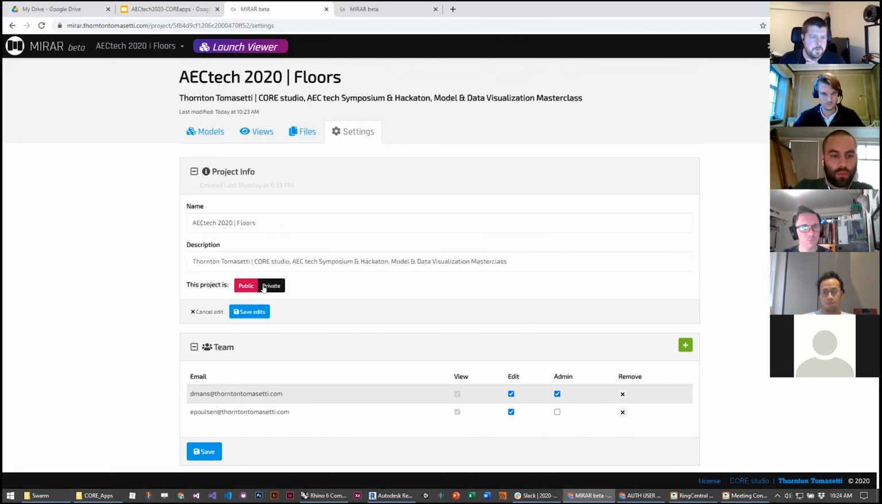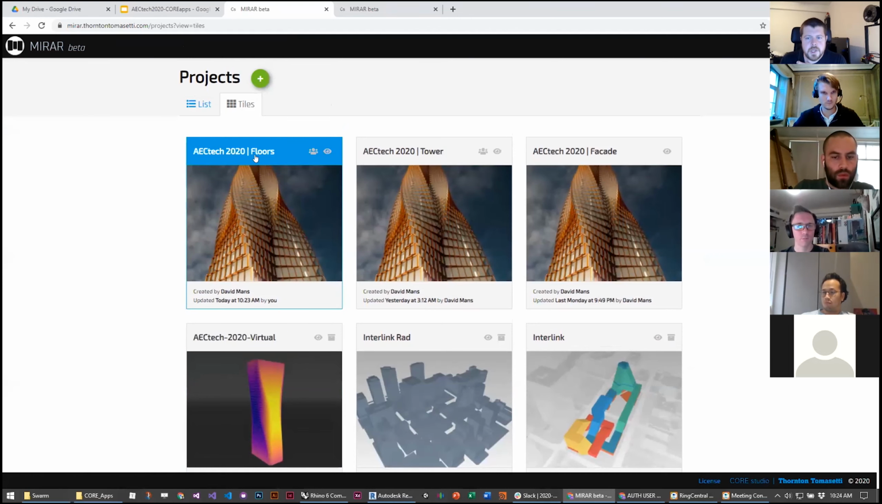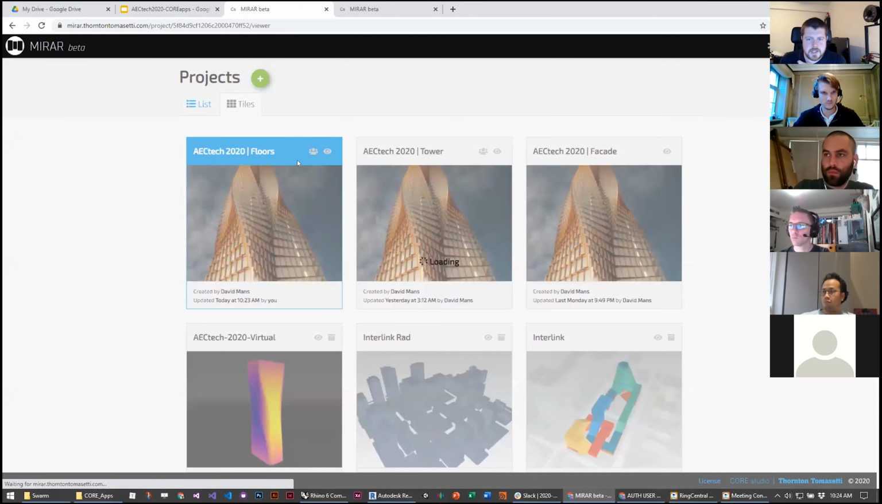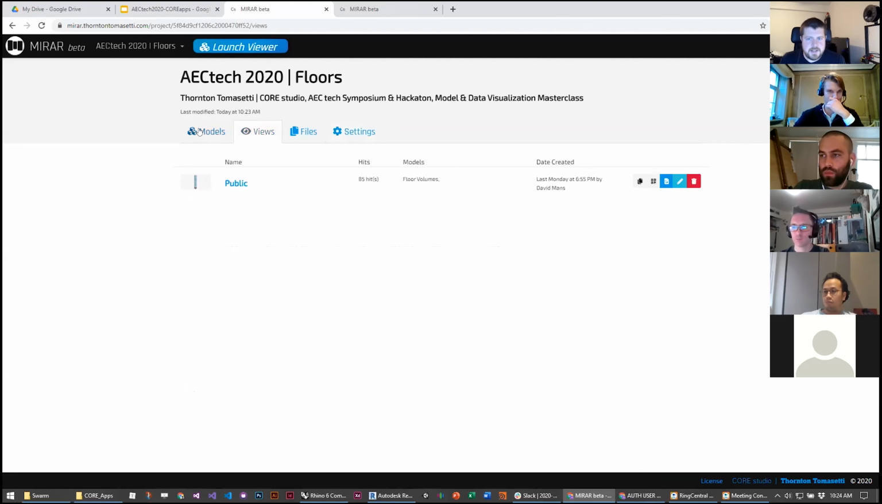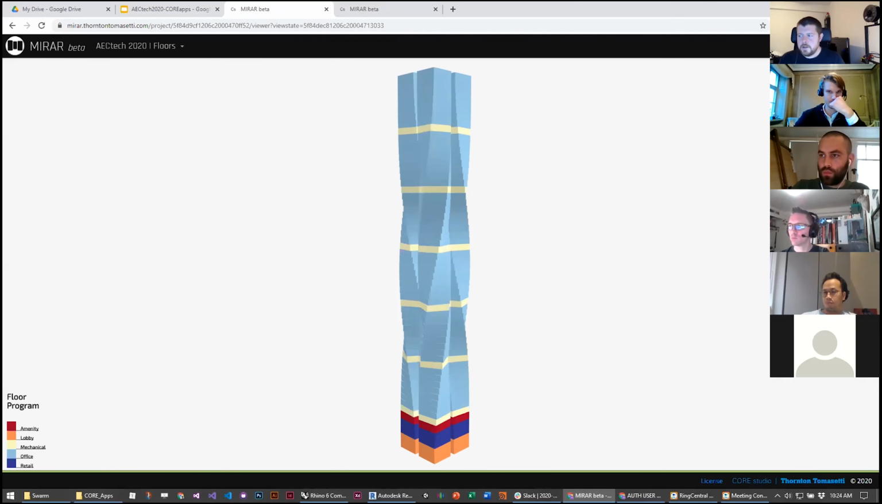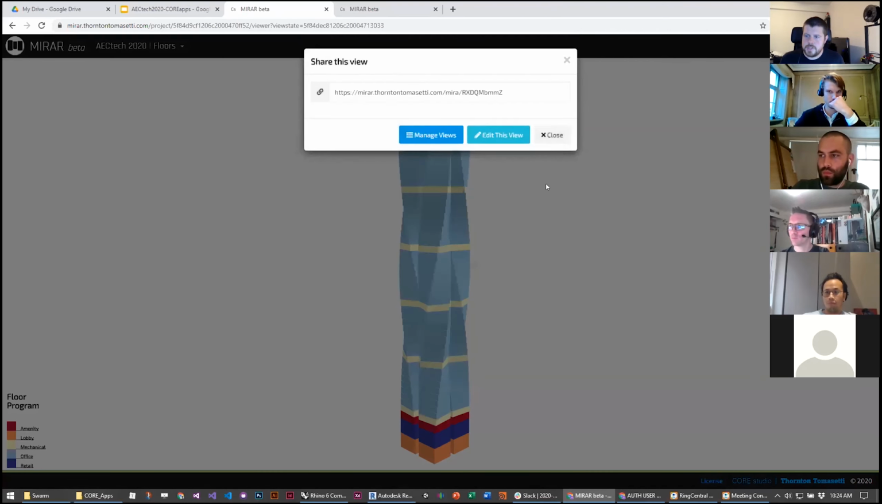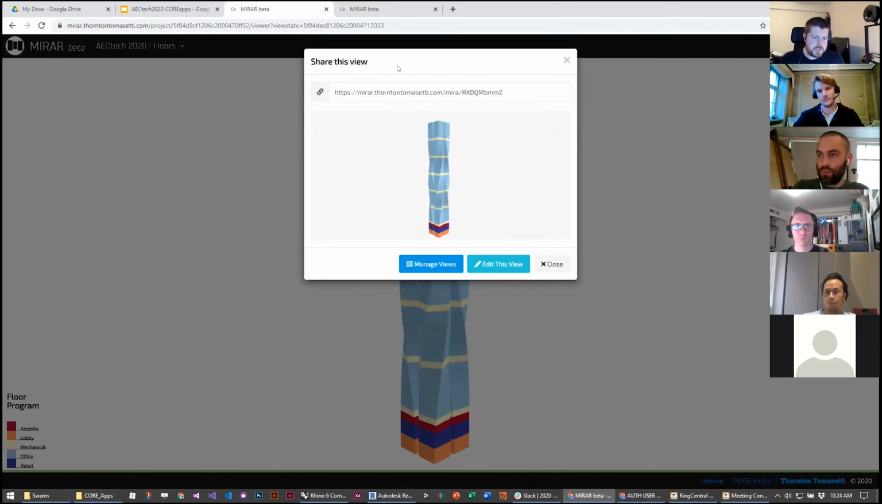The other thing I can do is upload a project image. In our preview here, we see a little better if we go to the tiles mode, basically an image that gets automatically generated by Mirar for each project when we create our first view. But if I want to add an image in there, again, I can just go to the settings and upload the project image there, and store other files. Once I've created that view, let me go back here and edit it. The first time I click share this view, it'll give me that warning if the project isn't already public, and I can click that button there and make it public.